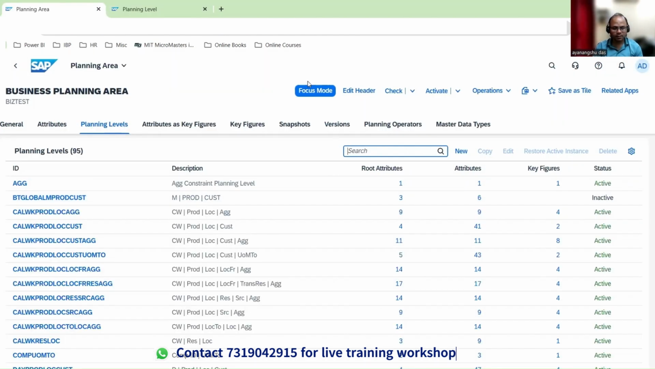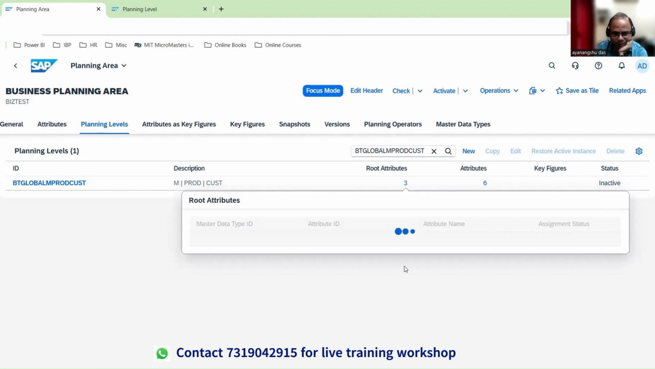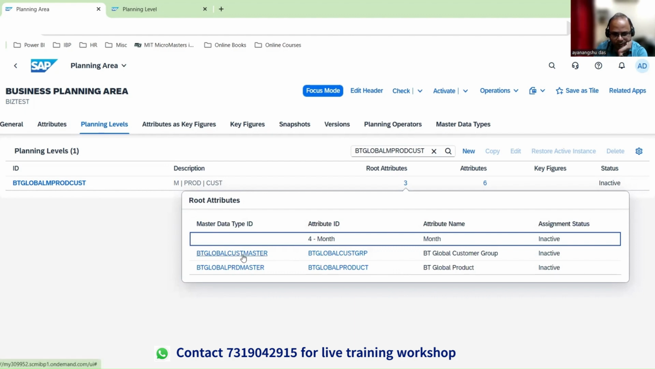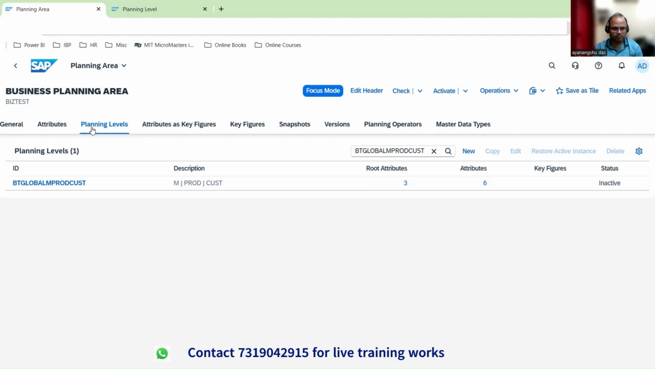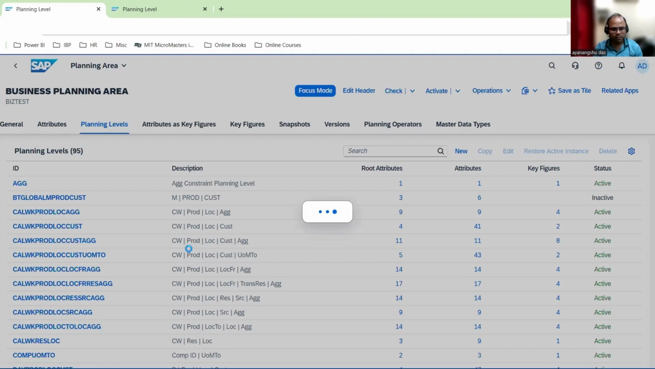Now let's see the planning level that we have created. So the name of the planning level is BT Global M Prod Cust. So we see the attributes that we have used here. We have used the attributes in the customer group and the product, which are the root attributes. We can look at other planning levels and understand how they are configured.